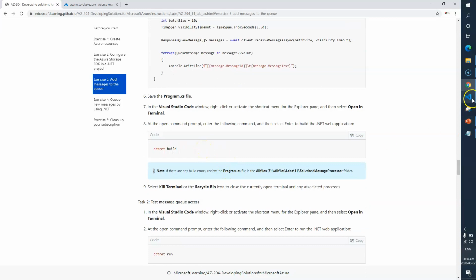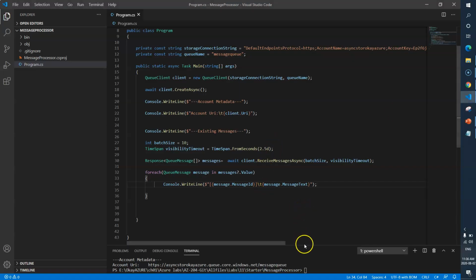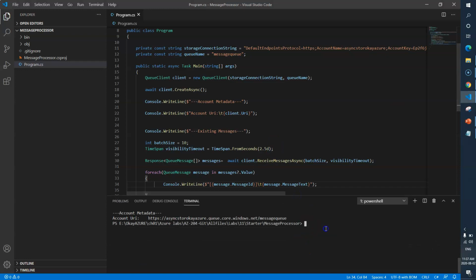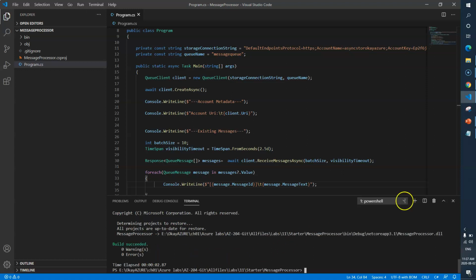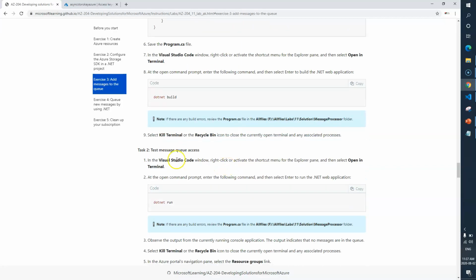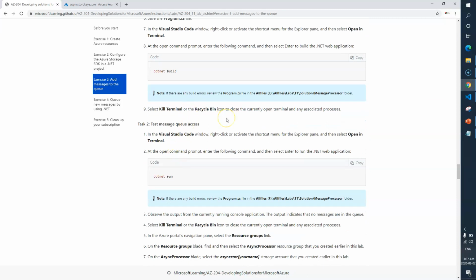Okay, let me just go back here and save. Now we first need to run the dotnet build command just to make sure that things are good. There should not be any error in your project. So things are good. Let's go back. Now, here we are done with task 1. Task 2 says test message queue access. So we'll run our project and we'll see the output.